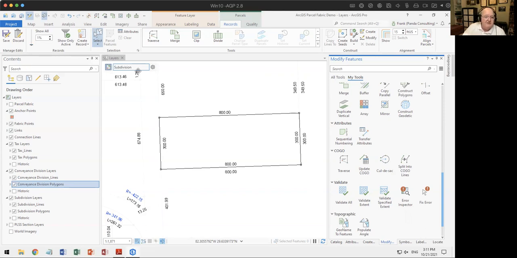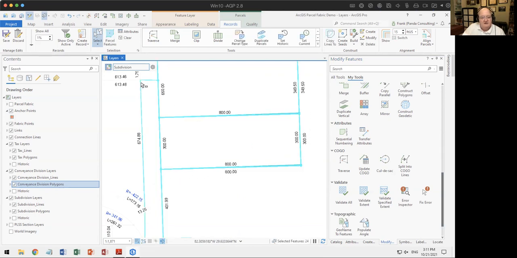And just to show you, if I select these lines, let's select these lines and only those lines. Let's do it an easier way.